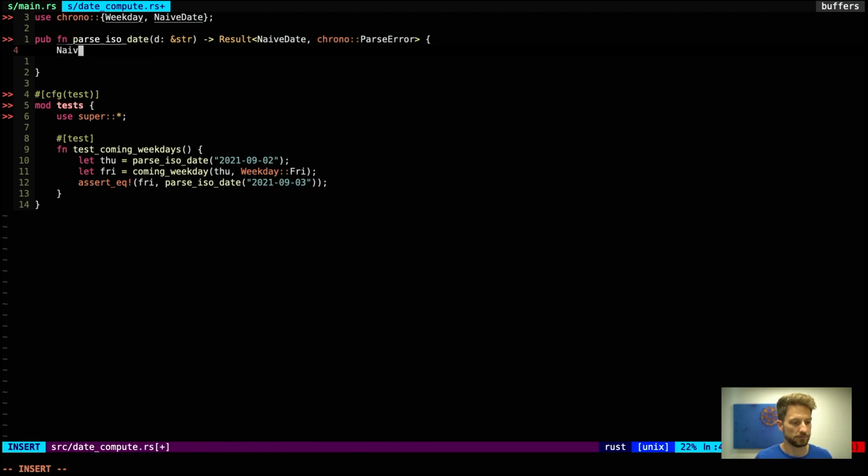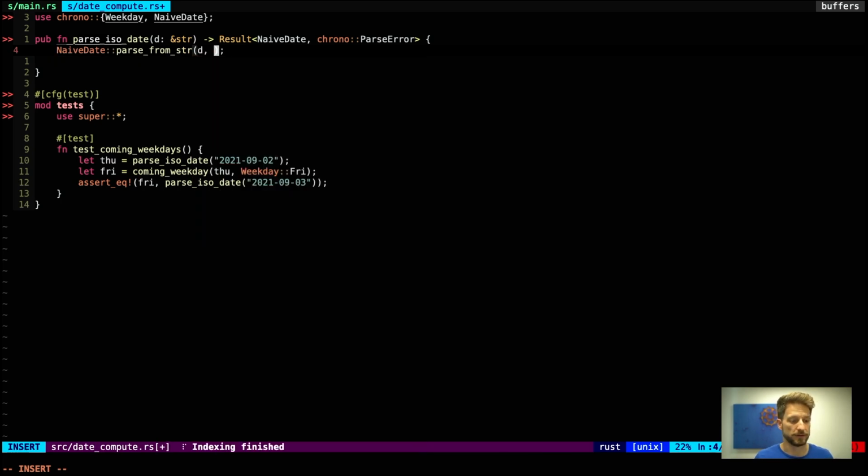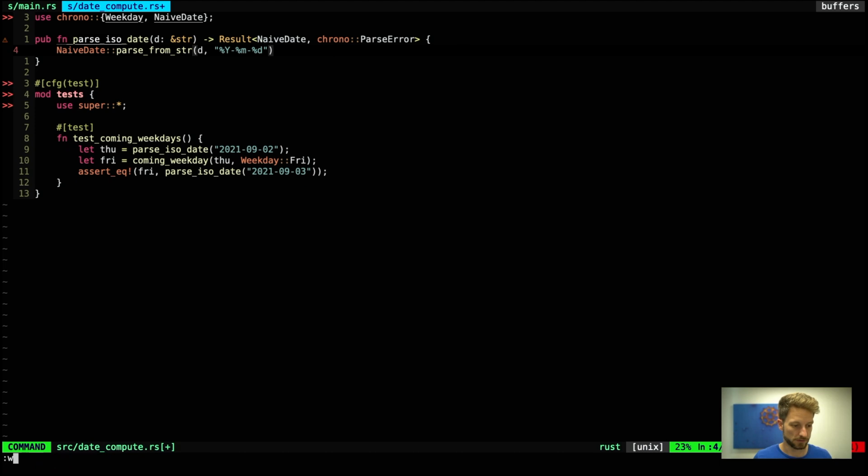So now all we have to do is call the naive date. This will be our date that was passed as the string, and now we need to make sure we have the right formatting, so it will be year, month, day. And we remove the semicolon because this is all we have to write.